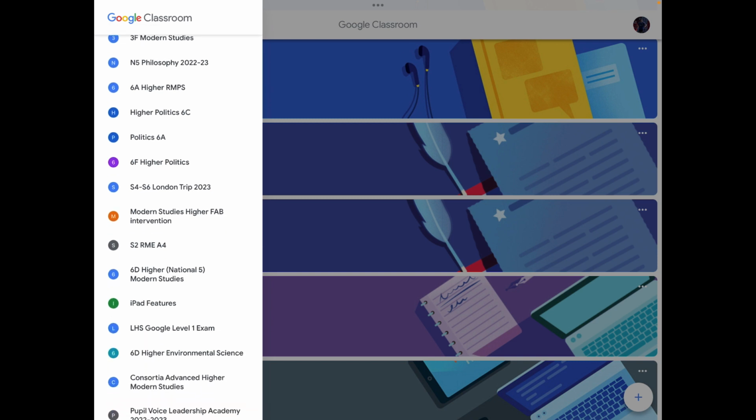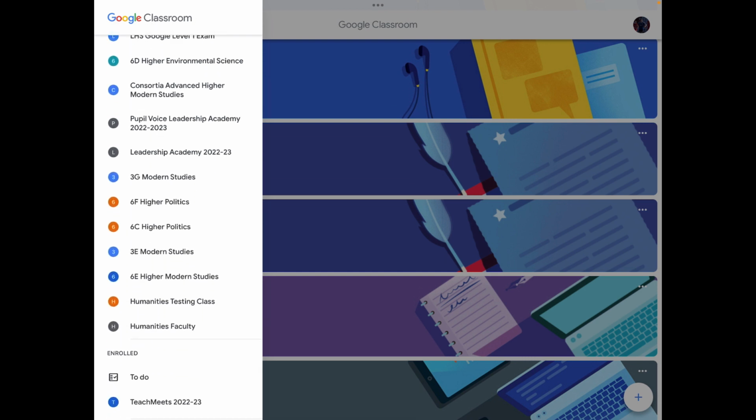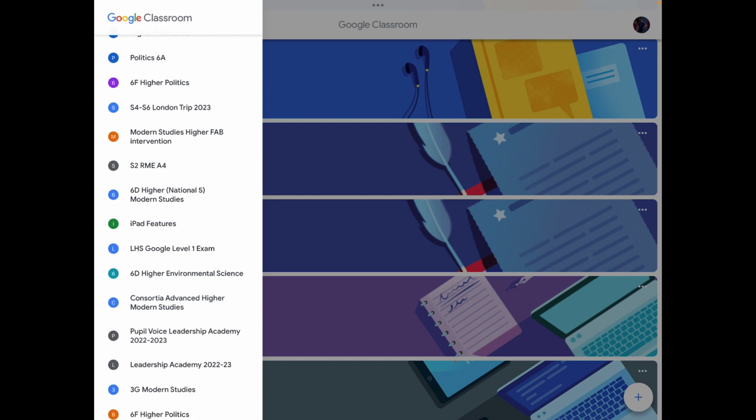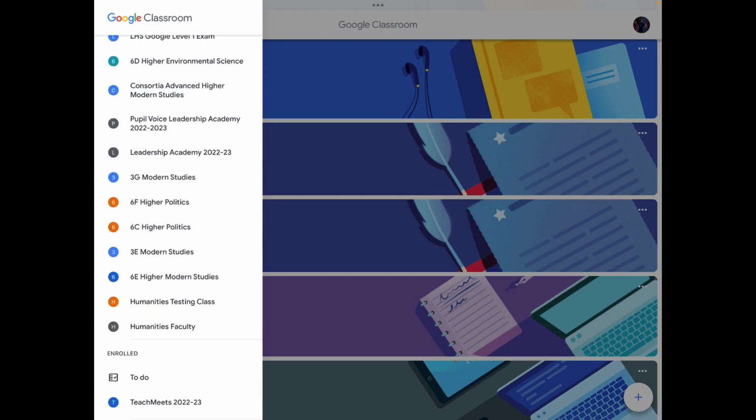It also keeps track of all the classes in this left-hand panel. You can see all the classes I'm enrolled in as a teacher from the last couple of years. Some of those are not active anymore, but are kept because we need to keep some of your pupils' work just in case any of it is relevant over the next couple of years.